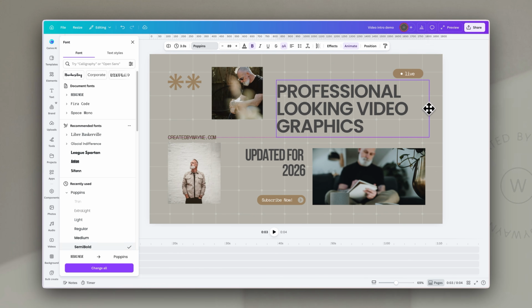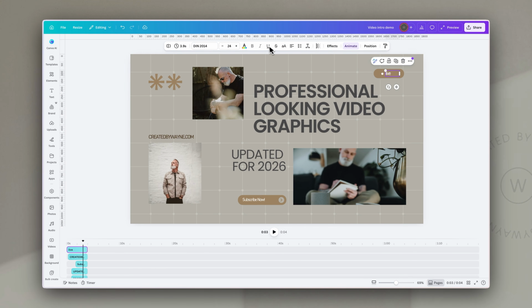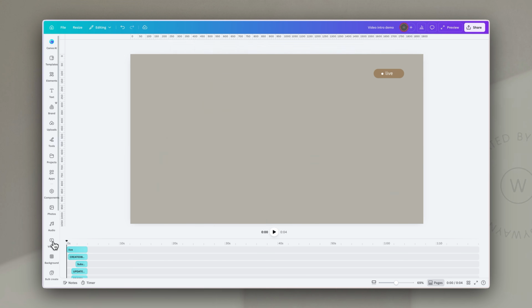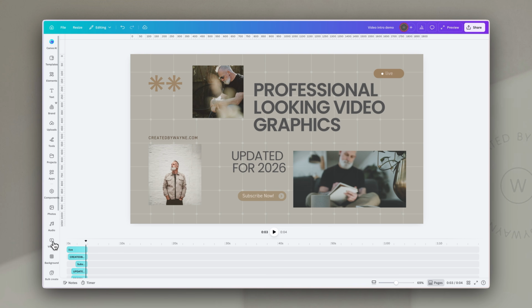Next I'm going to click on these text elements and I'm going to replace it with the brand fonts that I use. Then I can just adjust any kind of spacing on these to make sure that they work for my brand and of course are clear and legible. And now because I started with a good template with animations included, all I have to do is now play through and tweak any of the timings.